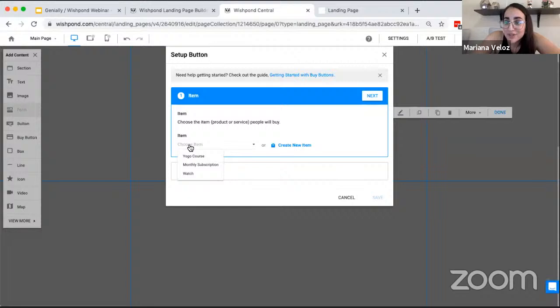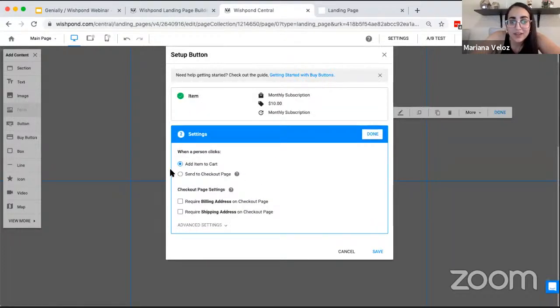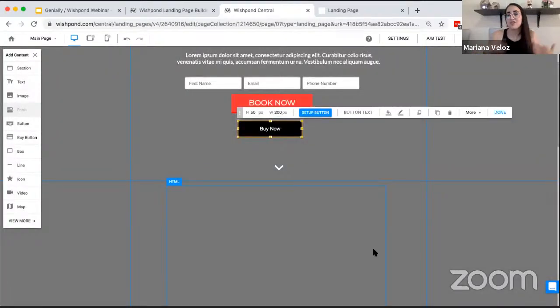You select the item you want to buy. For example, this is a monthly subscription, okay? And then I can create it in the settings: add item to cart, require billing address, shipping. And that's it. You just need the Stripe account.